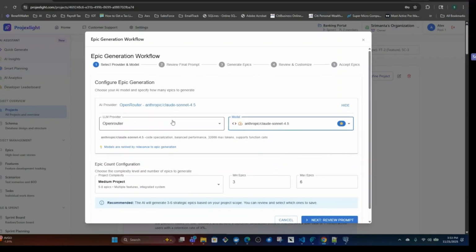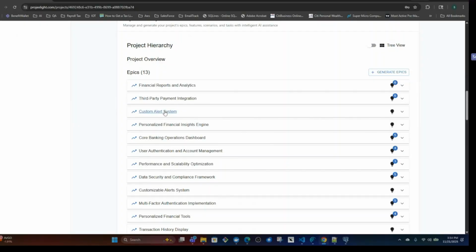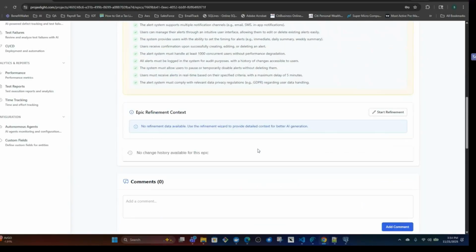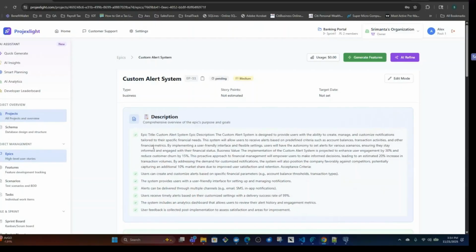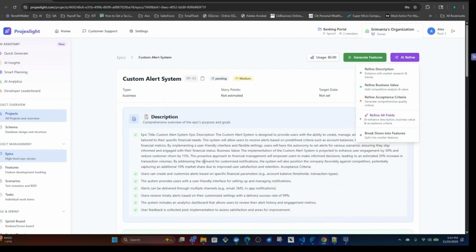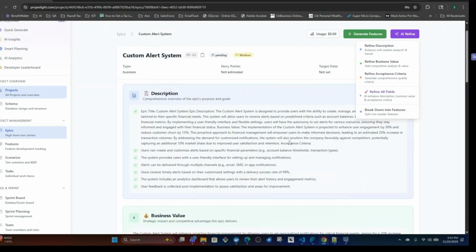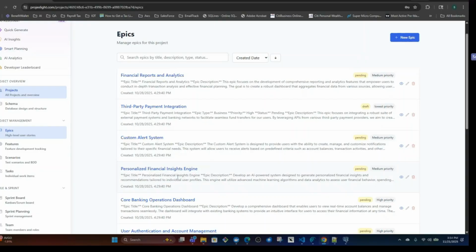After generation, you will see a list of epics. Initially, each epic may have minimal context, a short description only. To get richer content, click the Refine button on an epic. The refinement tool will generate more detailed information, such as descriptions, business value, constraints, and other fields. Before refining, you can edit the epic text to better match what you want. After refinement, you can further edit the generated content as needed.